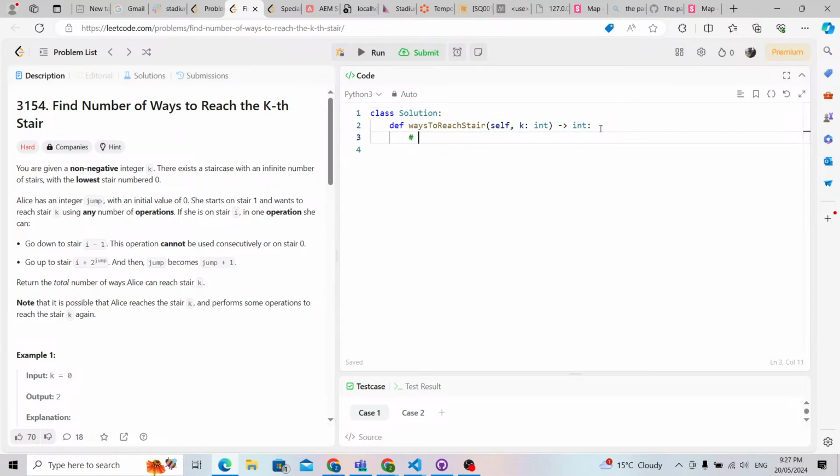Just as an example, maybe 1 to 3, 3 to 1 is one case. Another case maybe 1 to 2 to 3 to 2 to 1. So these are two different cases, not one case, because the operations are different. Basically, we only have two operations: i-1 and i plus 2 to the power of jump.